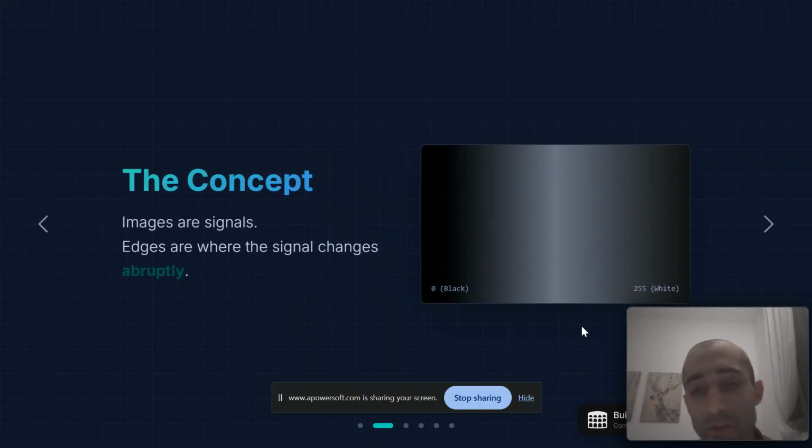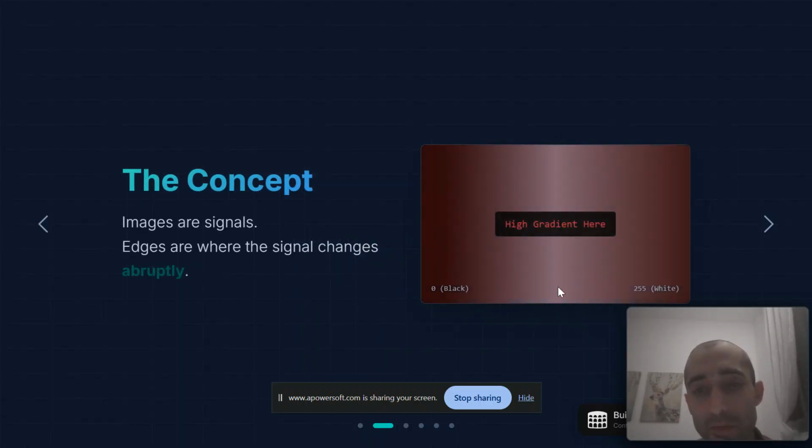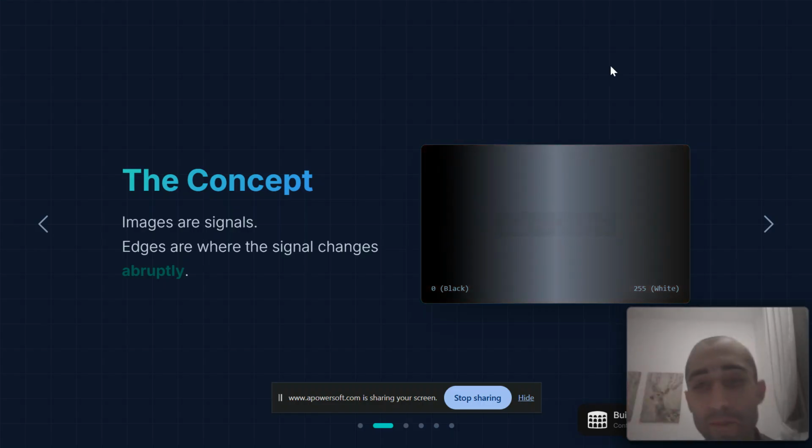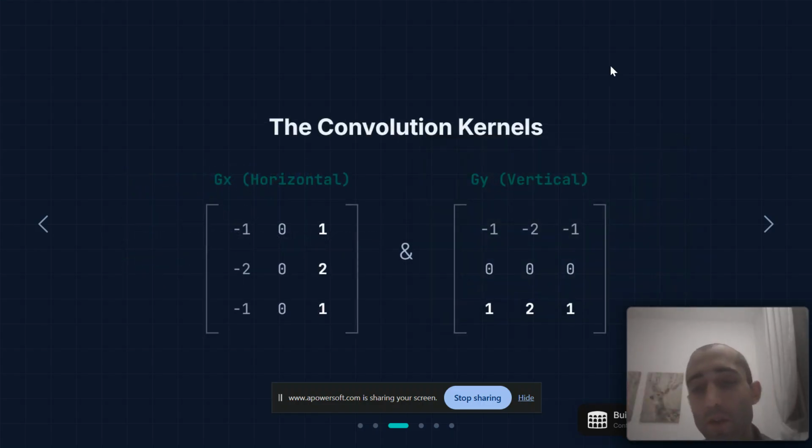So here is an edge. You can see that the area of the edge is the area of high gradient. There is very rapid change in intensity in the image, and we want to capture this idea. So we use kernels to do that. We calculate the gradient in the x direction.